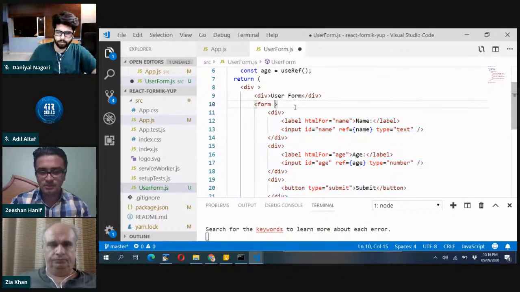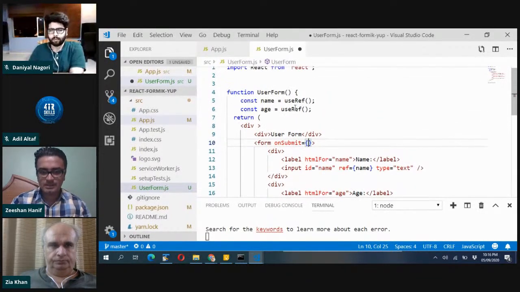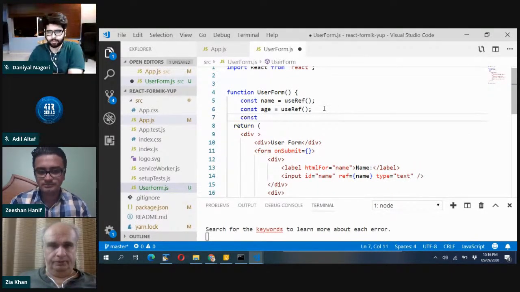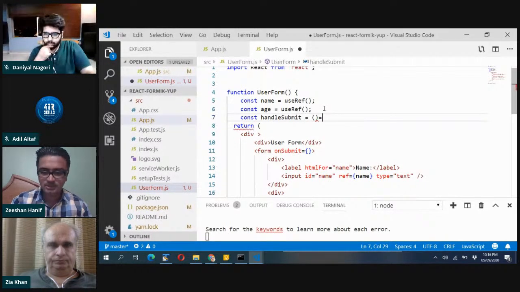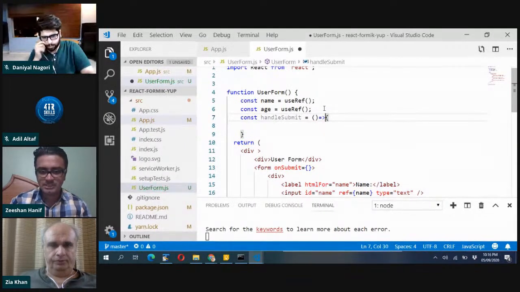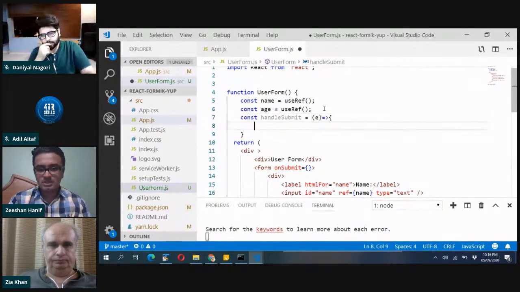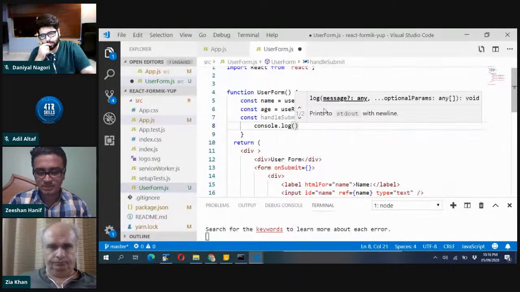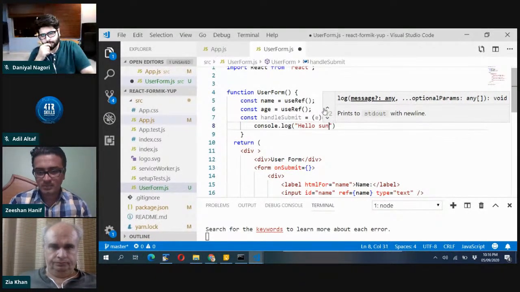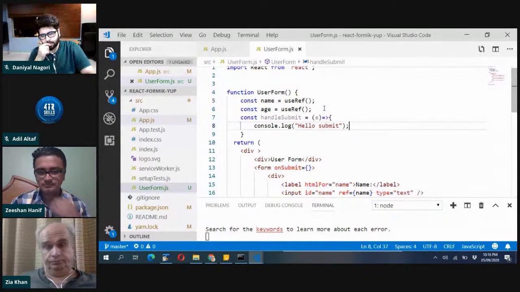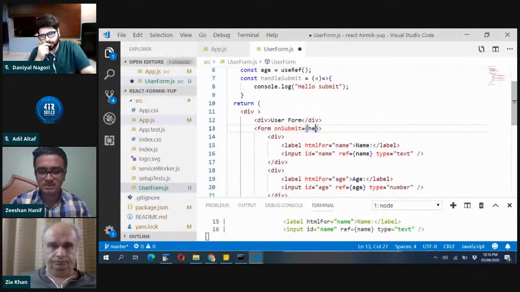And on the form, I'll do on submit. Either I can create a function over here or I can create a function over here. That's our choice, how we need to handle it. We will receive event in this input. Let me first show that once we click the button, it will show us some changes. And here I'll pass this handle submit.